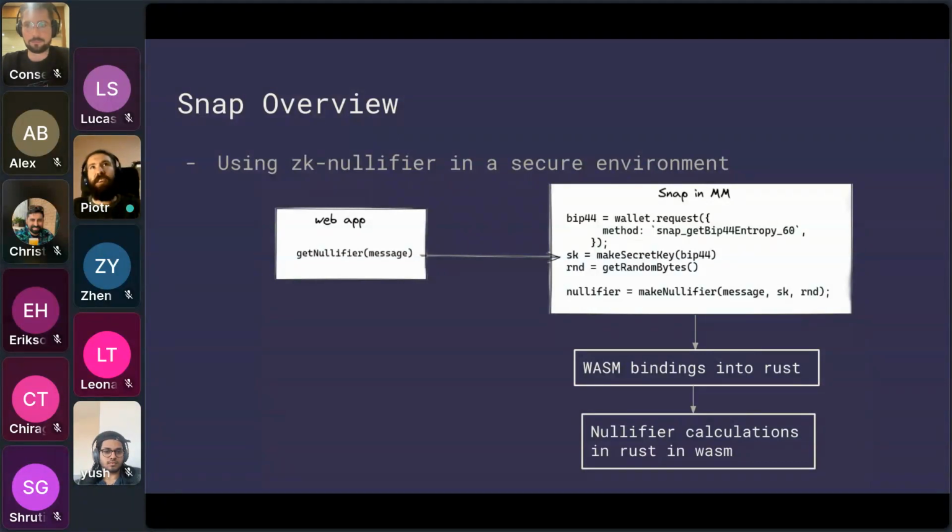And to talk a bit more about the snap, it is made out of 3 different components, essentially. So we have a web app, whose only function is to call a MetaMask snap method exposed from the snap. It's going to send a JSON RPC message asking for the new nullifier to be created for a particular message. Then this request is going to be handled inside the MetaMask snap.